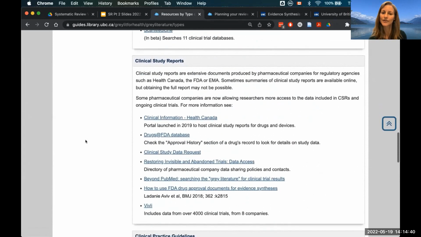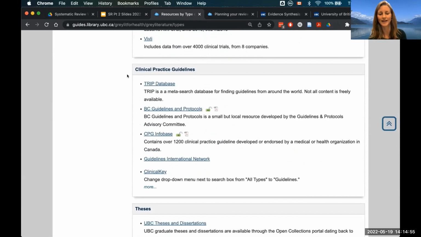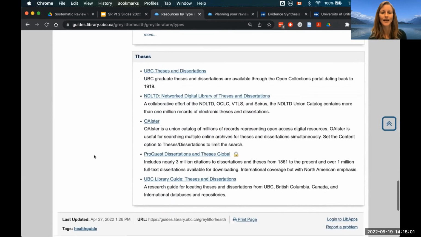Clinical study reports would really just be of interest if you're doing drug or device related research, and I would suggest definitely contacting a librarian if this is appropriate, because they're awfully hard to get your hands on. And then clinical practice guidelines, there's a few different sources for those, and several different places to look for theses and dissertations. Some of our journal article databases also include selected dissertations. For instance, CINAHL and PsycInfo do selectively include some dissertations.